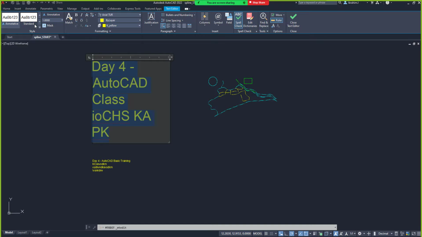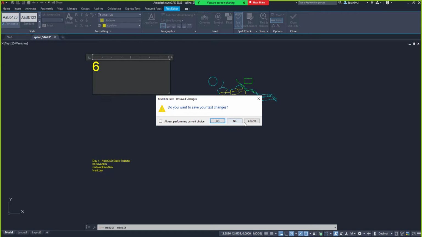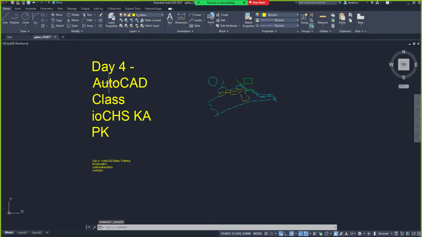0.6. I don't think it's working. So you get what I'm saying? You understand? Yes. So that's about the multi-line text and then the single line text.